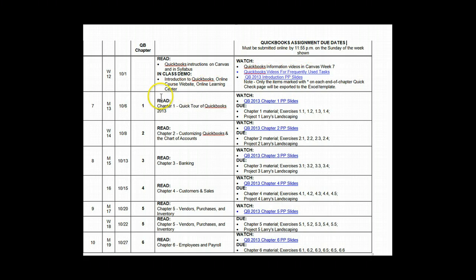So, for instance, Chapters 1 and 2 are due on Sunday of this 7th week. So if Monday is 10/13, then it's due on 10/12, which would be the Sunday. Again, I'm recording this using the fall calendar, but even if it's spring or summer, it's still organized the same way. Good luck with the course, and let's get going.